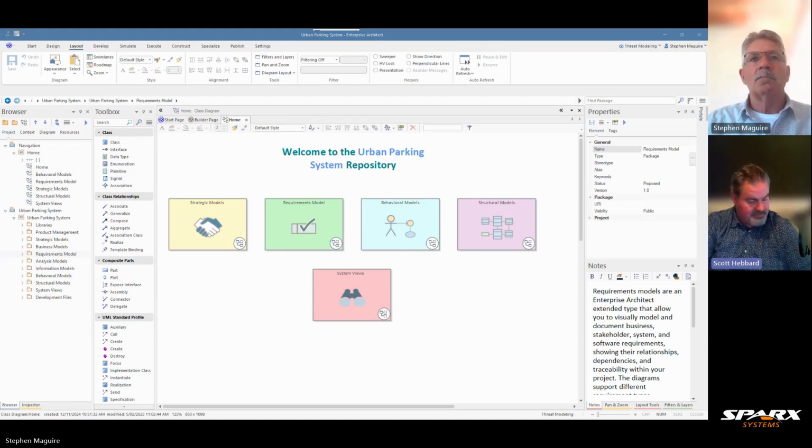And today I understand that we're going to be looking at an analysis diagram. So Stephen, could you tell us what an analysis diagram is and how we might be able to use it?